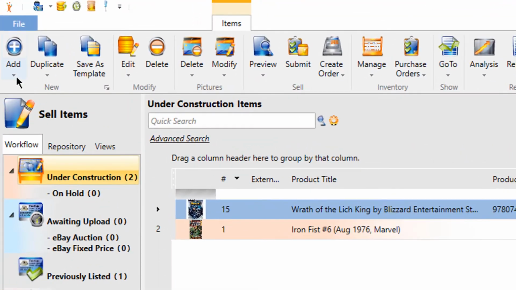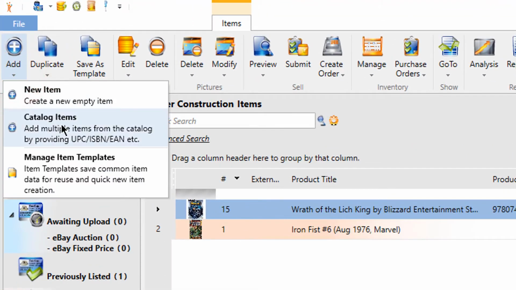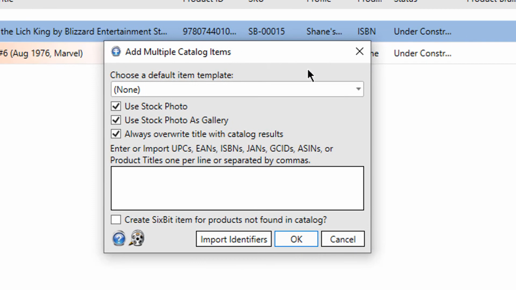You can also add catalog items directly from the Add dropdown in the ribbon bar. You will be able to use an item template, choose to use stock photos, overwrite the title with catalog results, and create a SixBit item for products not found in the catalog.